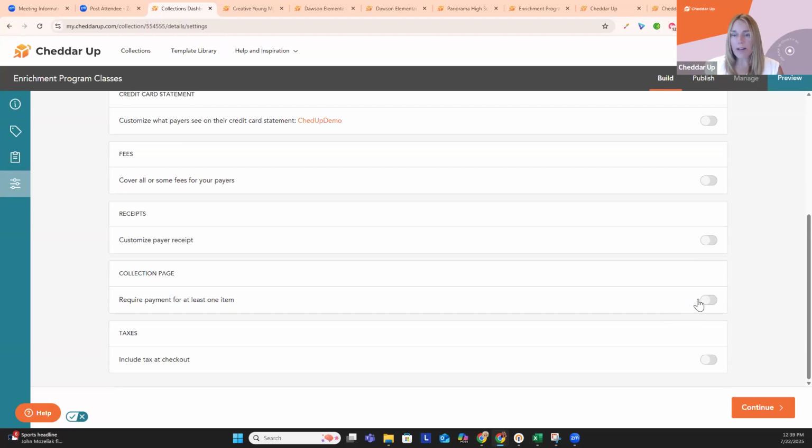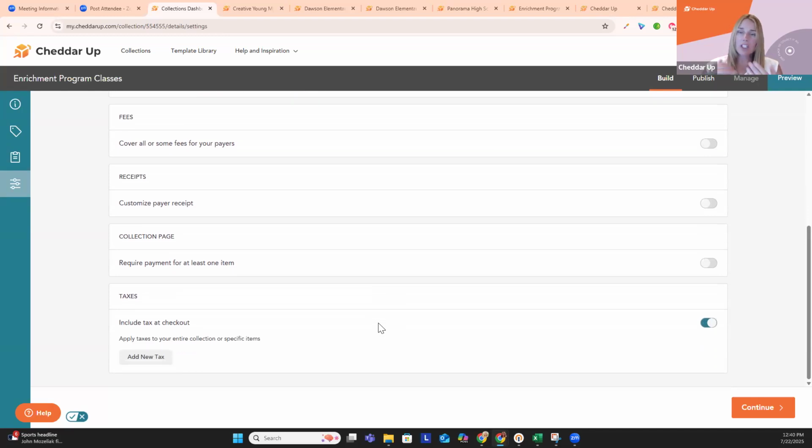Collection page, if you need to require something, you can do that here. And then finally, taxes. This is a nice feature. Depending on whether or not your organization needs to charge tax on something, you can add a percentage, what the tax is, and you can even assign that to different items and not have it be on all items.